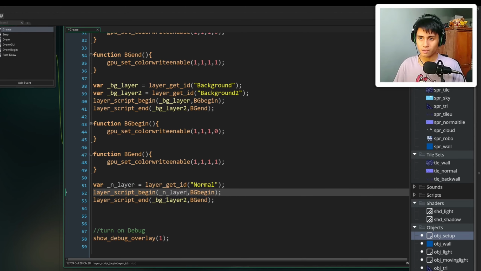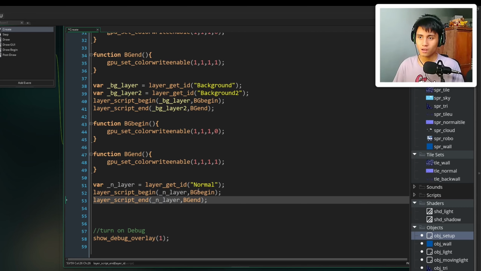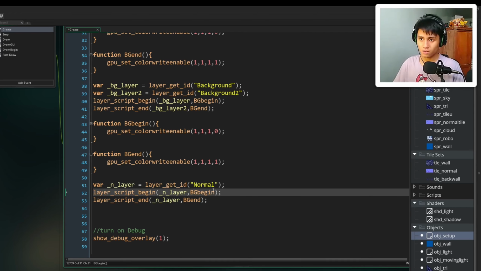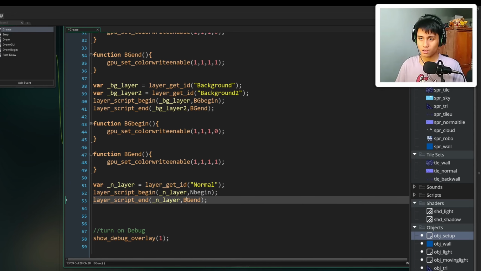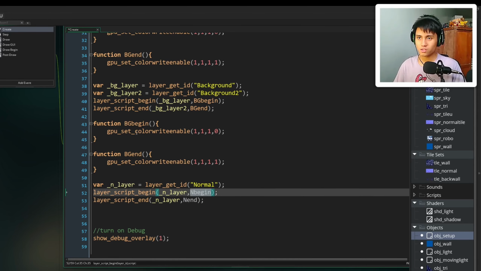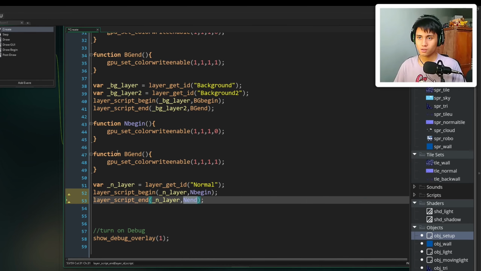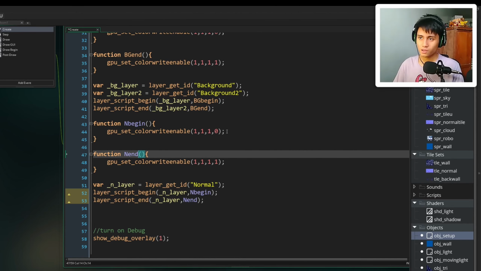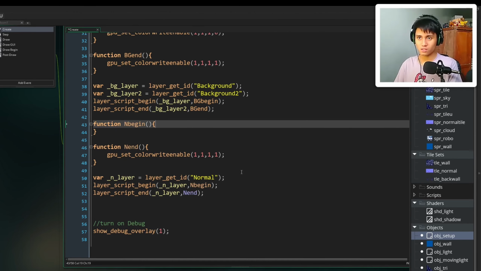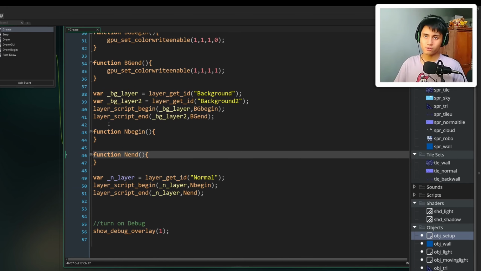And then we copy this and then replace this with N layer. And then instead of BG begin, we'll just say N begin and end. And we just copy this, paste this here, copy this, paste this here. And then we're going to be removing this because we don't need this. So bye-bye. We're going to be replacing it with something else.